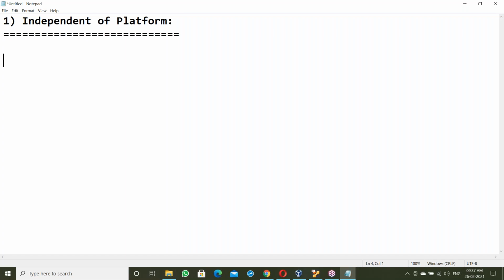Platform means OS, an operating system. We discussed OS in the previous class. An OS is a platform where we can run all programs. So here platform means OS. So Java is independent of platform, that means Java is independent of OS. Let us see how.